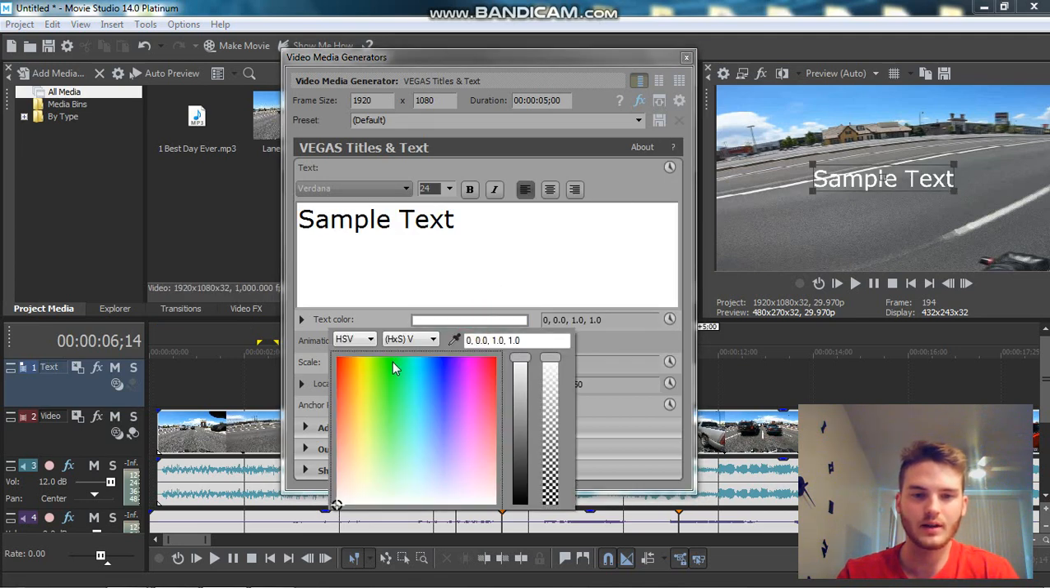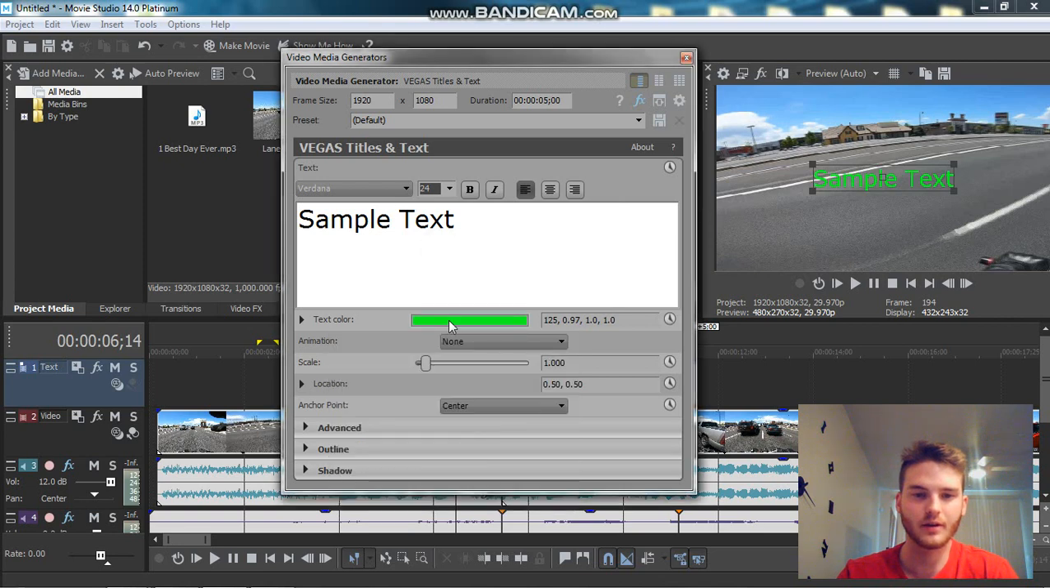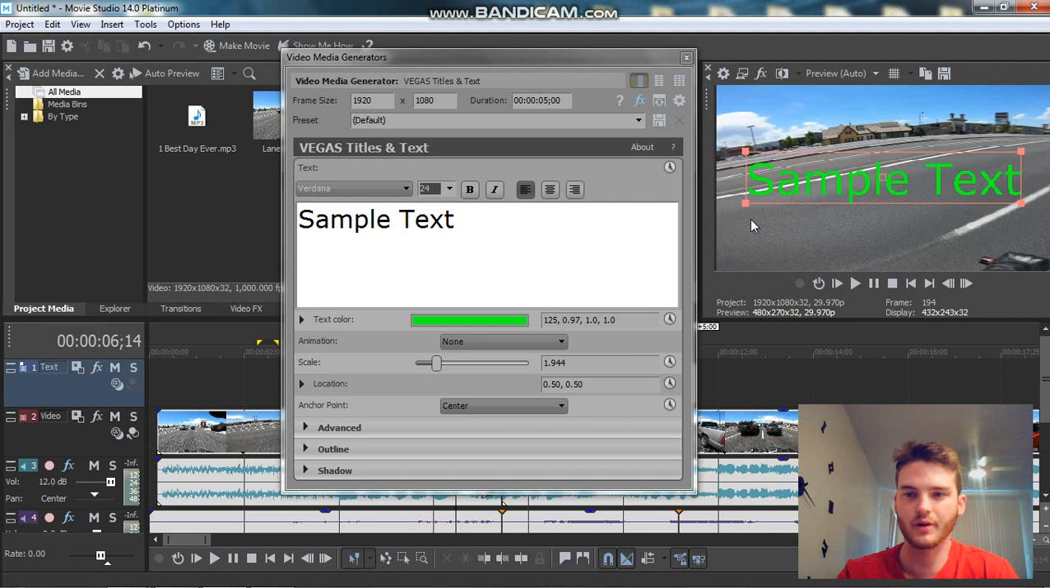You can go ahead and change the color just by clicking on this bar here. The scale will show you how big to make the text, but you can also click the corners and drag it out that way. You can also click on the center and move it around just like that.